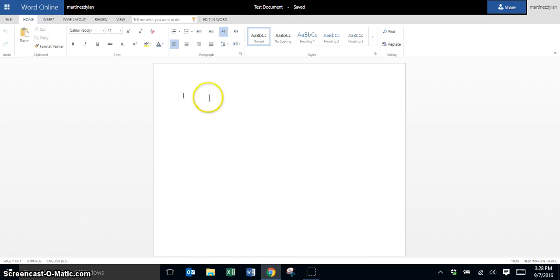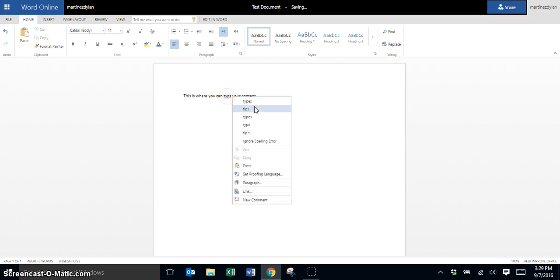All right, so now that you have named your document, we are ready to actually type on our document. So here, this is where you can type your content. When you type, you just type right on the page just like you would on a regular Word document.